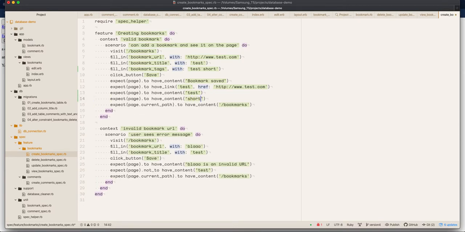Short. So let's change those to be links, because we won't be able to click on them, right? According to the instructions. Have link, test, and short. I guess I want the href. Where is it going to go? It's going to go to still the same place, and be something like tags.